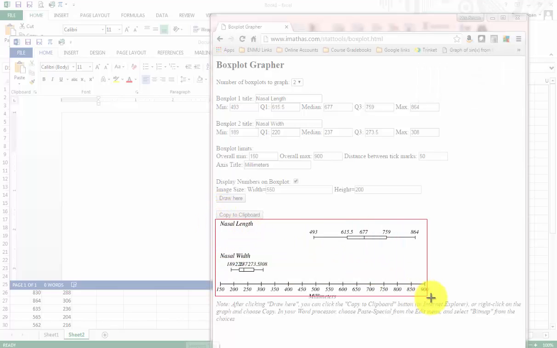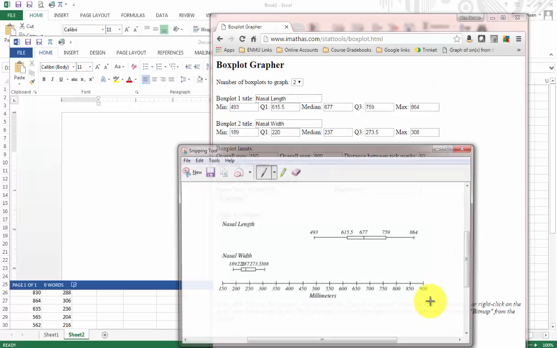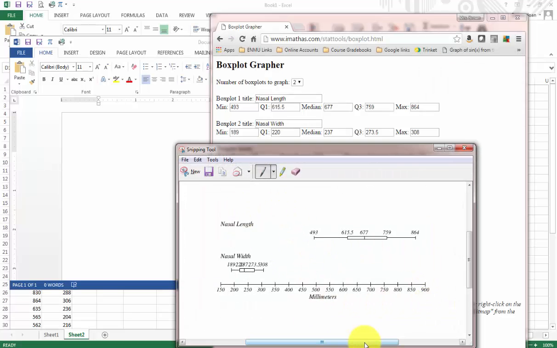And I want to snip this really carefully so that I get everything that belongs to my box plots, but none of the information from the website, like copy to clipboard and the note at the bottom. Those I don't need to have in my formal report. So I'm only going to snip the pieces that I do want to have in my formal report. And then that way what I get looks like very professionally done box plots.